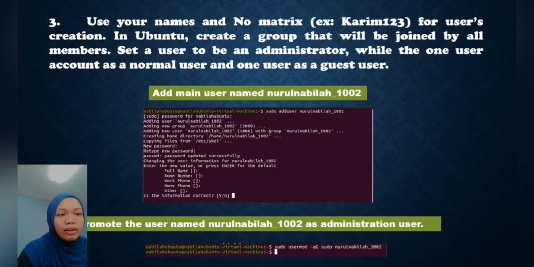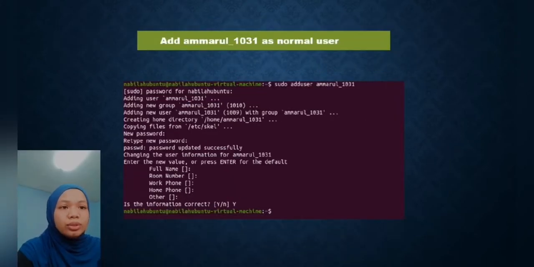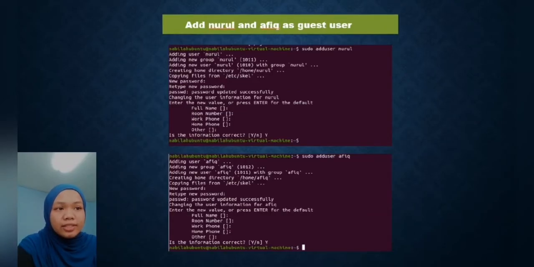So the first command is sudo adduser Nurunabila_1002. Promote the username Nurunabila_1002 as administrator user: sudo usermod -aG sudo Nurunabila_1002. Second, add Amarul_1031 as a normal user. So the command is sudo adduser Amarul_1031. Next, add Nurul and Afiq as guest users. So the first command is sudo adduser Nurul. Second, sudo adduser Afiq.